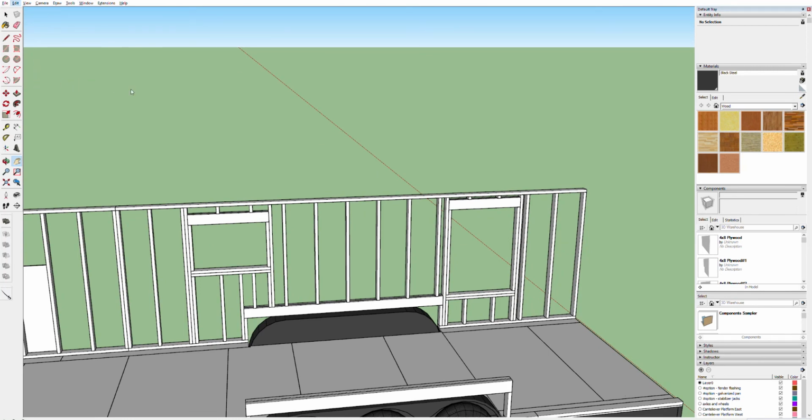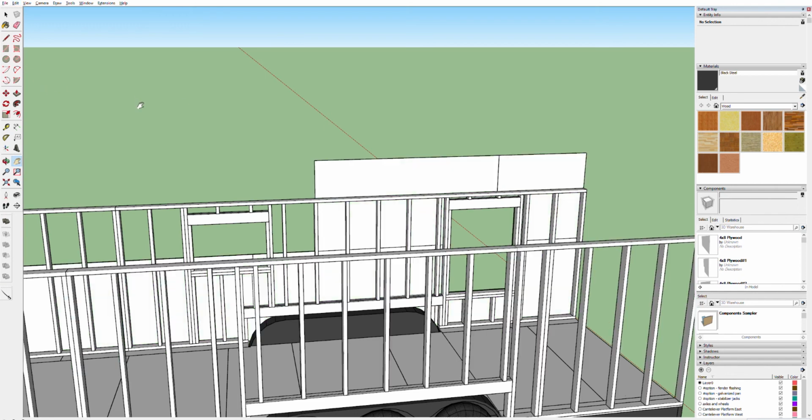Yeah, so this is the thing that bugs me. At this point, in order to get my sheathing back, I would have to unhide all, which is going to make this back wall show up. It's got to be a better way. Maybe it has to do with locking. I'm not sure. I can actually test that out. So I'm going to unhide all. Got my sheathing back. I'm going to save. Always remember to save.